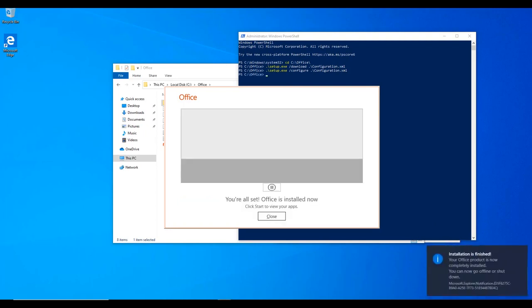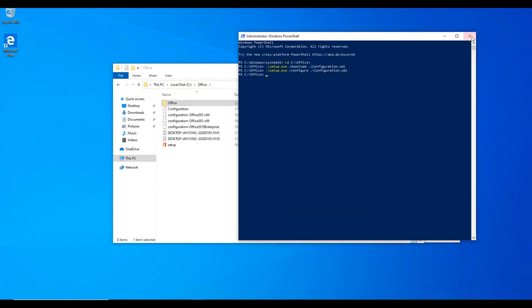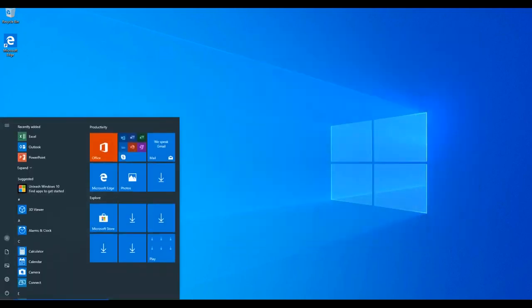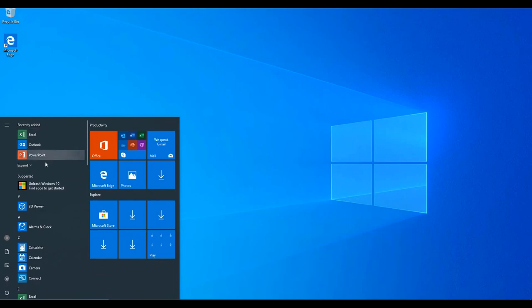Okay, and just like that, it finished the installation. We didn't get a single prompt or anything. We'll hit close on this, and let's close out of all these other windows. Let's go to our start menu, and look at that. We have perfectly installed. Let's go ahead and open up Word.